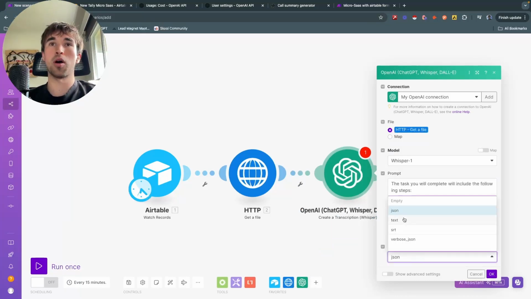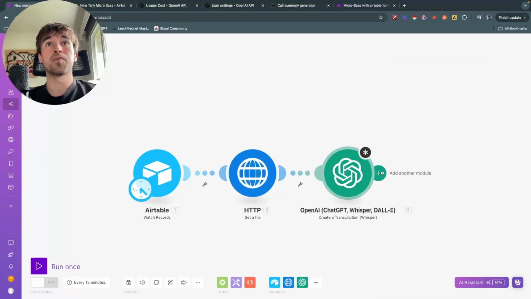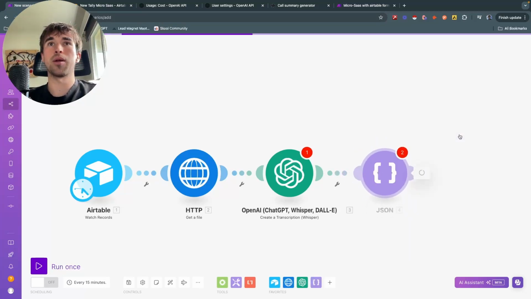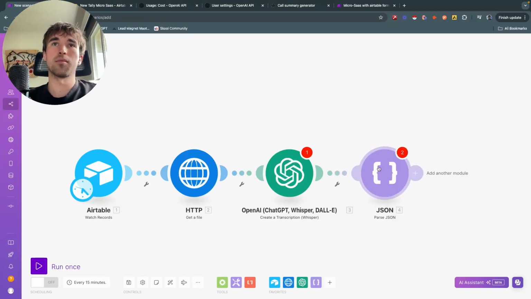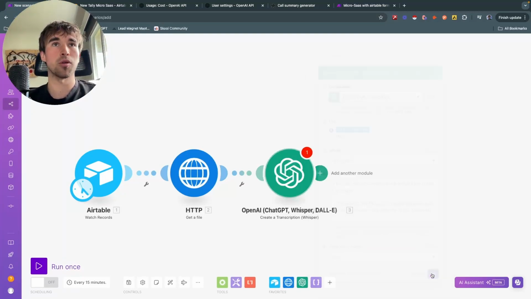And then in our response, we're just going to do text. We don't necessarily need JSON. Some people do like to go JSON and then toss in the parse JSON module right here, which is fine, whatever, that works just fine. Sometimes for me, especially with simpler automations like this, I don't see the necessity of that. So just text will work perfectly here.